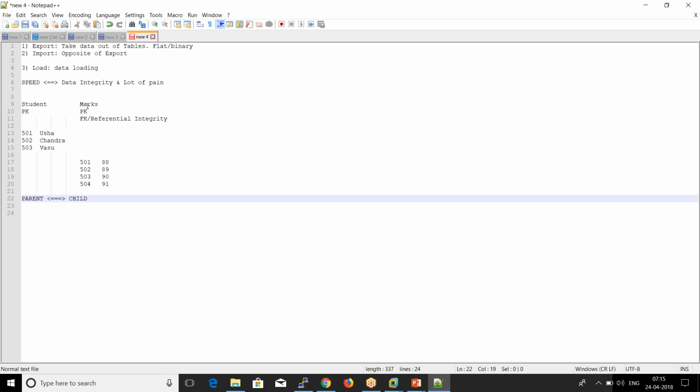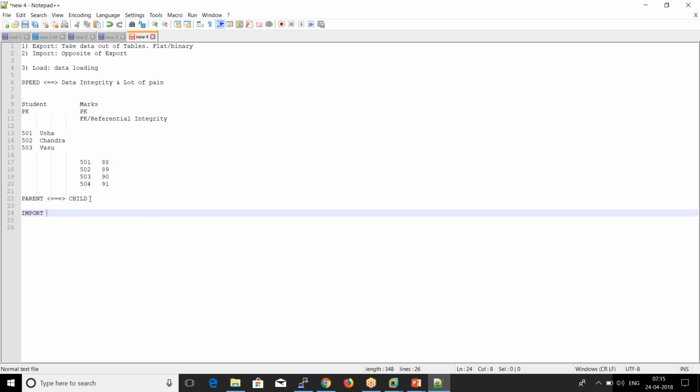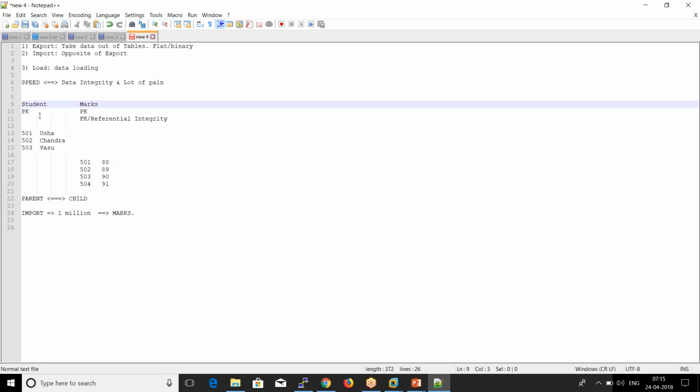Because for every record you insert in a marks table, whether it is through an insert statement or an import statement, it is going to check for the respective record in a parent table. You see how painful that is. For example, if we are doing an import, I'm talking about import's drawback here. When you are trying to import, let's say, 1 million records into the marks table, for every row you insert into the marks table, the import command will go and check for the necessary record in the student table, I mean the parent table.